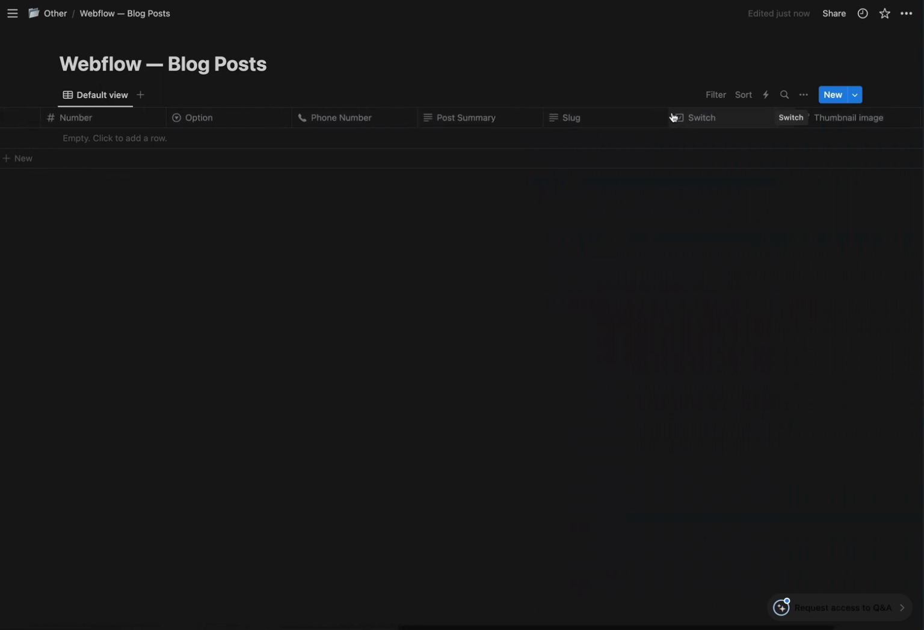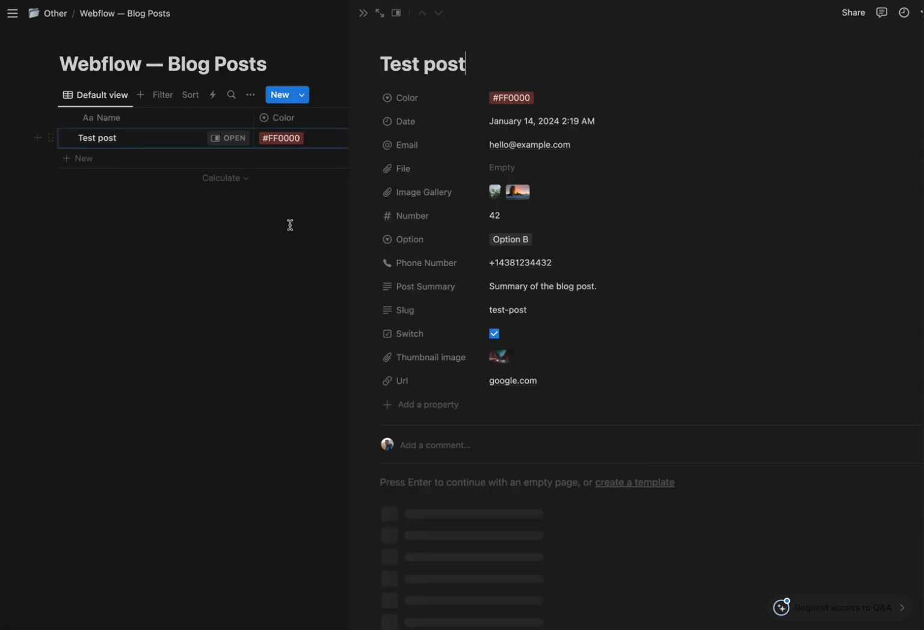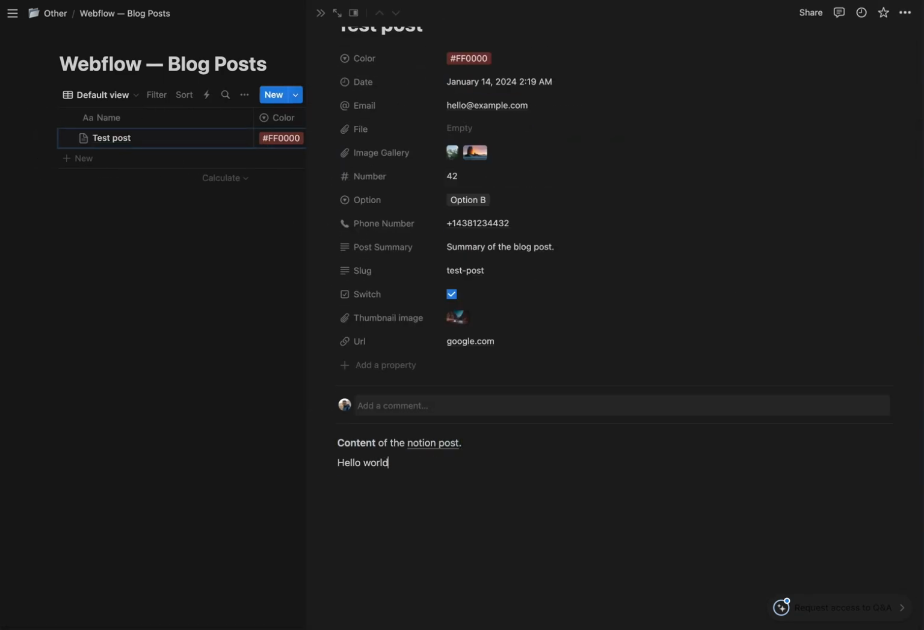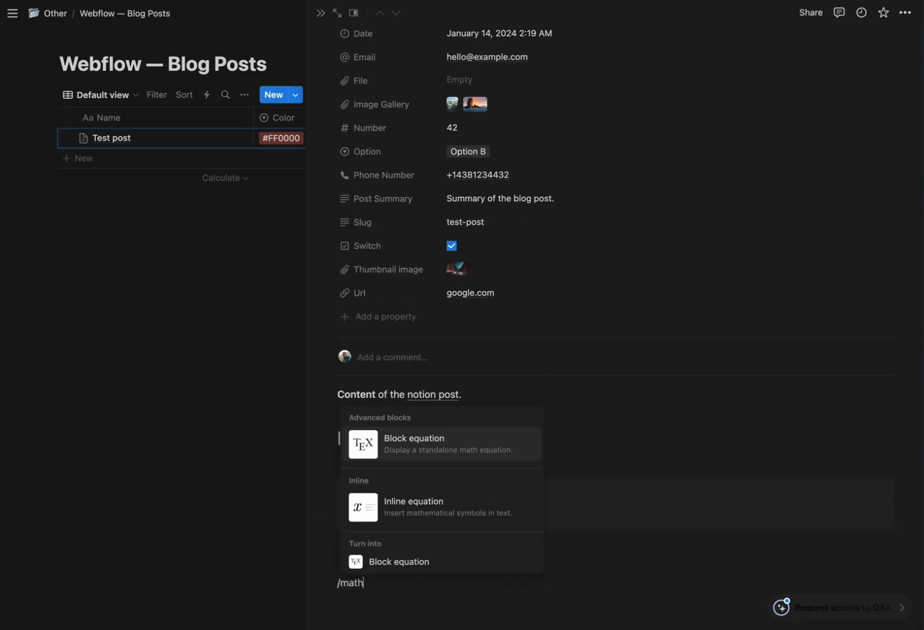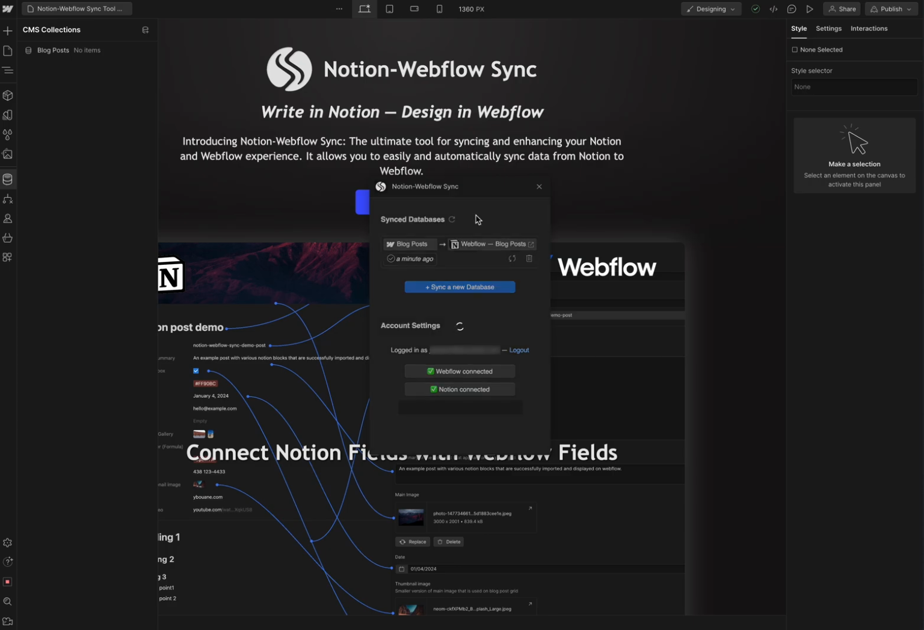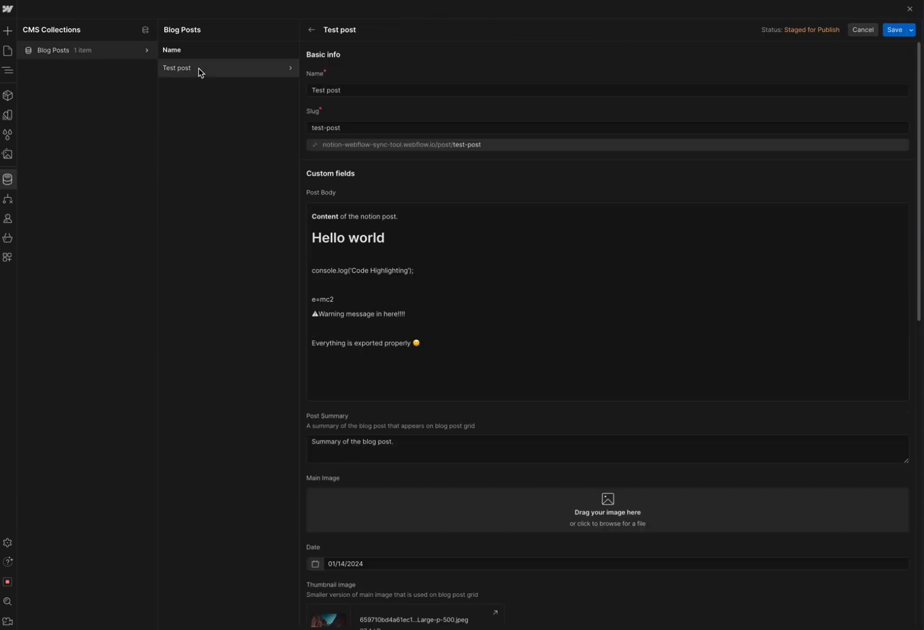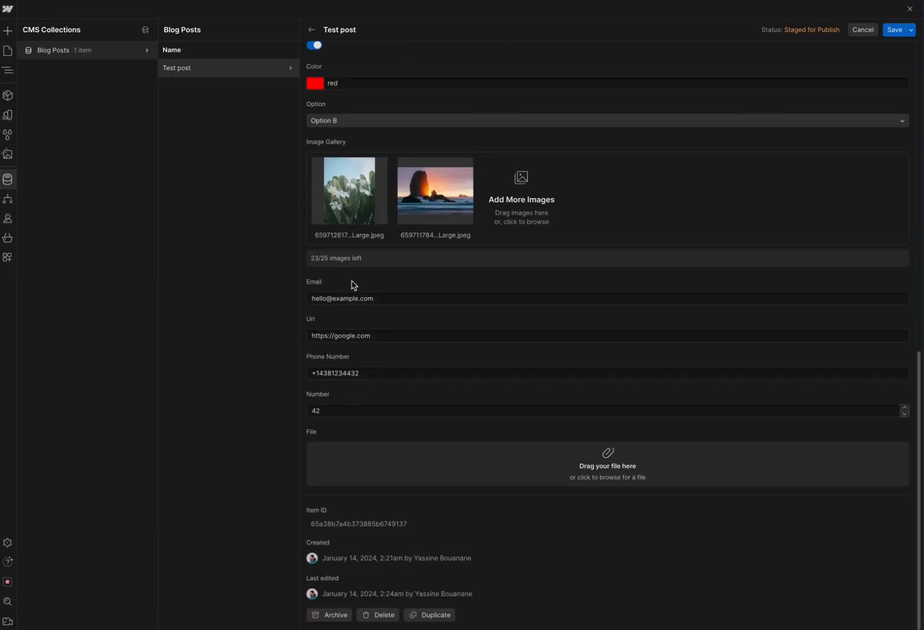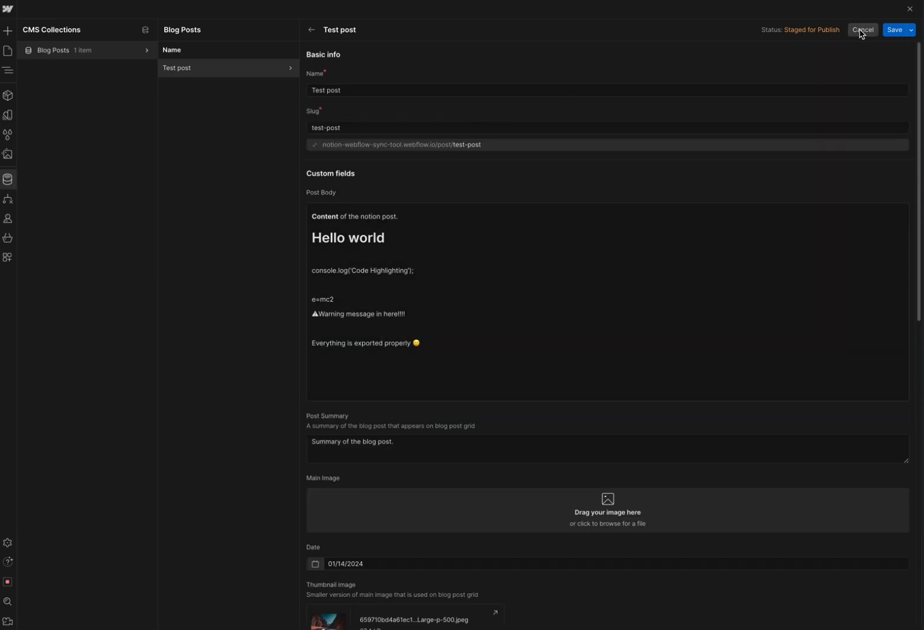Now let's see what happens if we create a new entry in Notion. We'll quickly fill out the entry and see what happens. If you have the auto sync option enabled, changes made in Notion usually sync within a few minutes. Now let's wait a little bit and head to Webflow. When we open the Webflow collection, we can see that the new entries were properly synced and the content of the Notion page was successfully converted into rich text content that can be used directly in your Webflow posts.